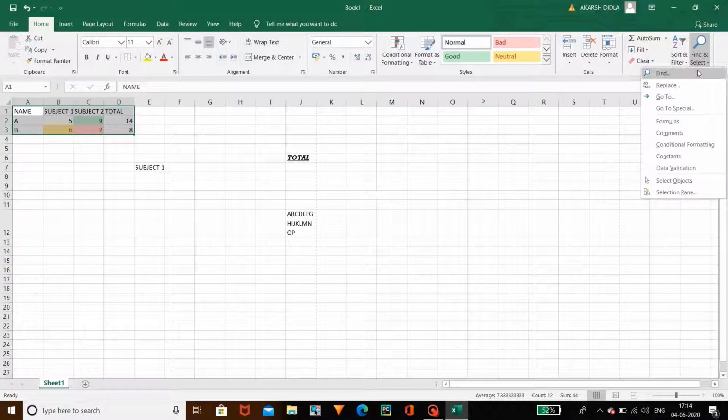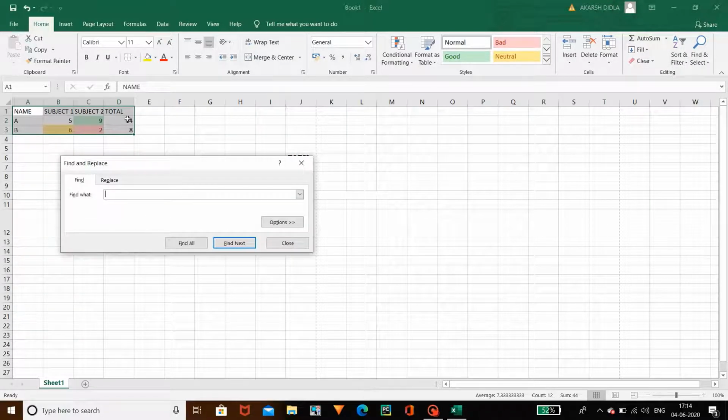Coming to the find option, if you want to find anything from this, for example if I want to find a, I will use this find next. You can notice that total has been highlighted. Why? Because a is there in this total. And coming to find next, you can also see a is there. Likewise you can use this find option.